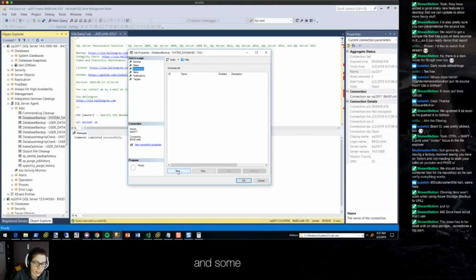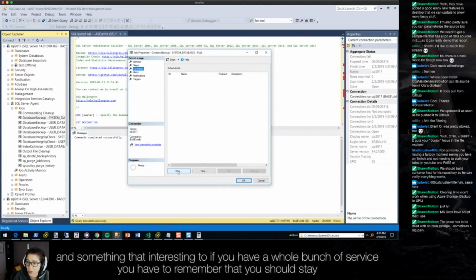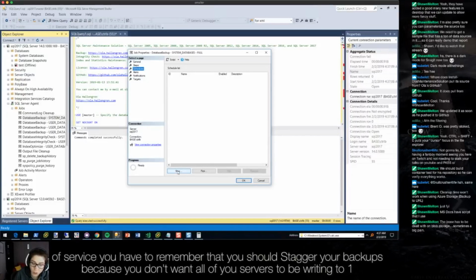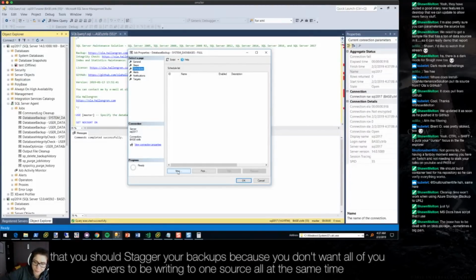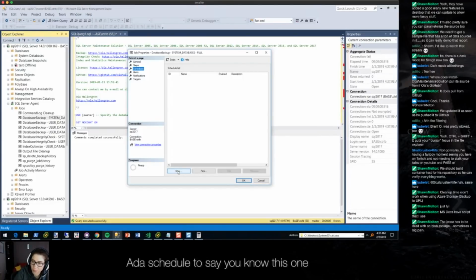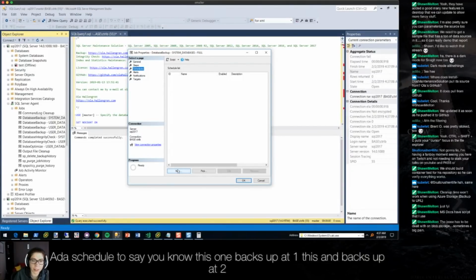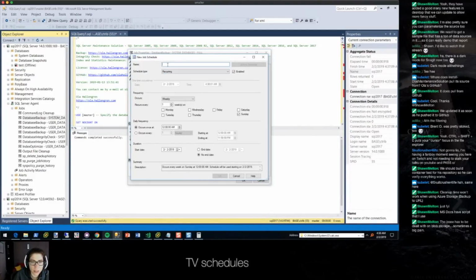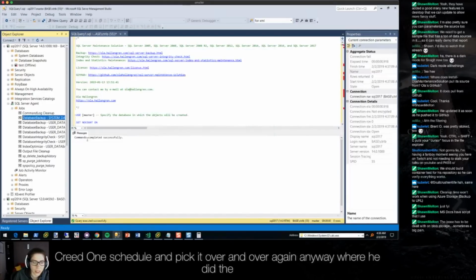And something that's interesting too, if you have a whole bunch of servers, you have to remember that you should stagger your backups because you don't want all of your servers to be writing to one source all at the same time. So you'll want to create a schedule to say, this one backs up at 1, this one backs up at 2, this one backs up at 3. And you do these schedules. So I'll just create one schedule and then pick it over and over again. Anyway, we already did that. So that's how easy it is to create OLA stuff.